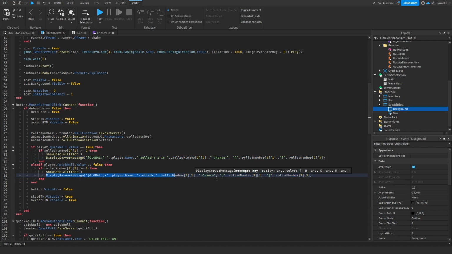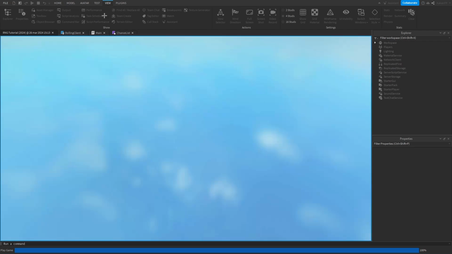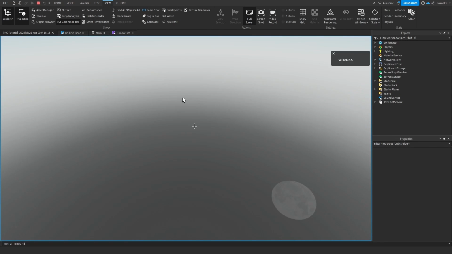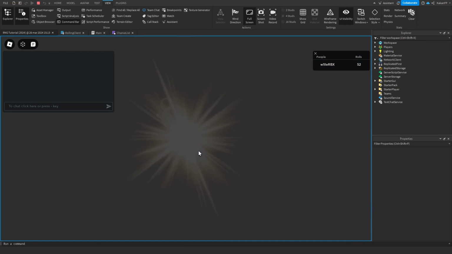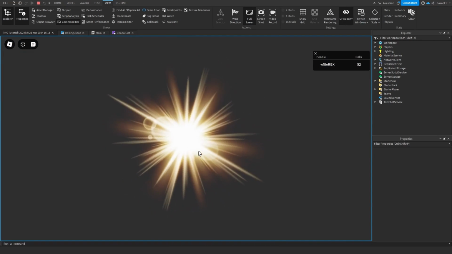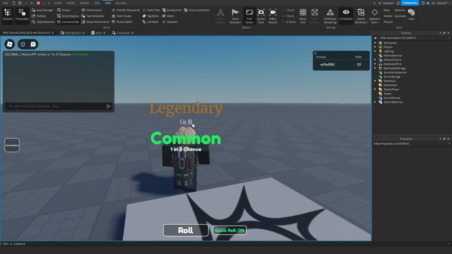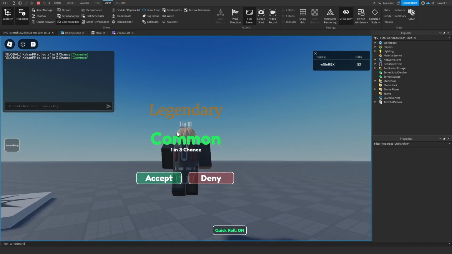If we go ahead and copy this, paste it down here, change this to number 7, and number 7. The message shall not look that ugly. If we go ahead and roll, we get a common. Yep. Username rolled a 1 in 3 chance, common. If I press on quick roll, this does not reset for some reason.